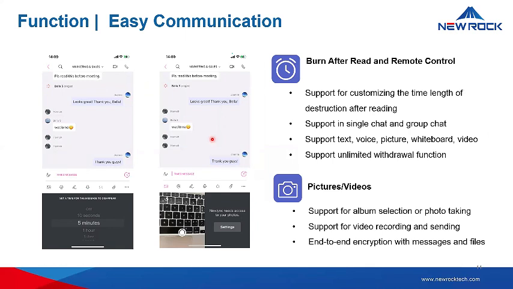Another function we have is burn after read and remote control. So we can support customizing the time length. So this is the example. We can burn this one. So we can do 10 seconds, or after 5 minutes, after 1 hour, or after 1 day. And we support it in single chat and group chat. We can support text, voice, picture. So you can do the burn after read.